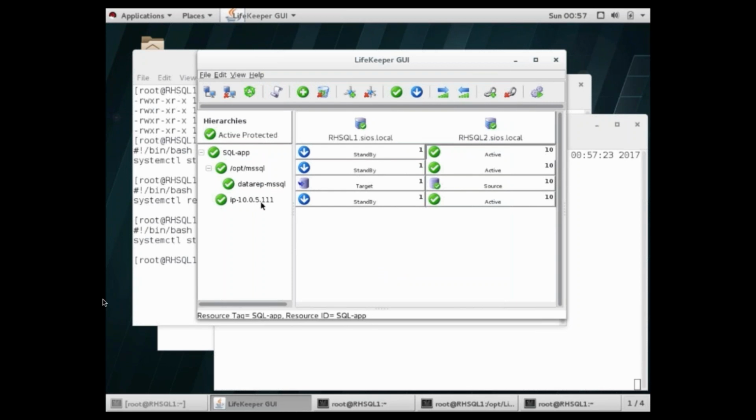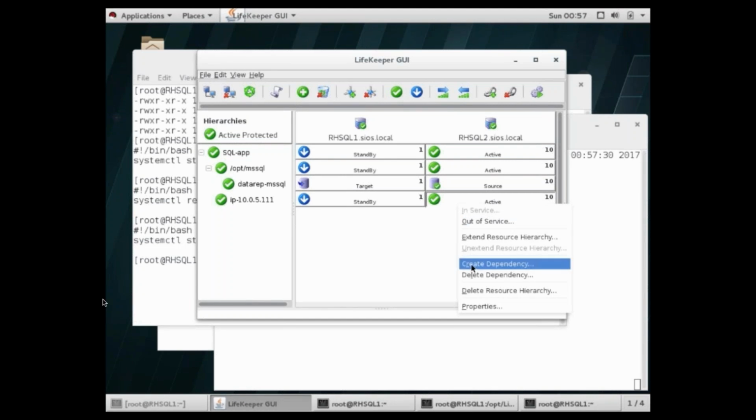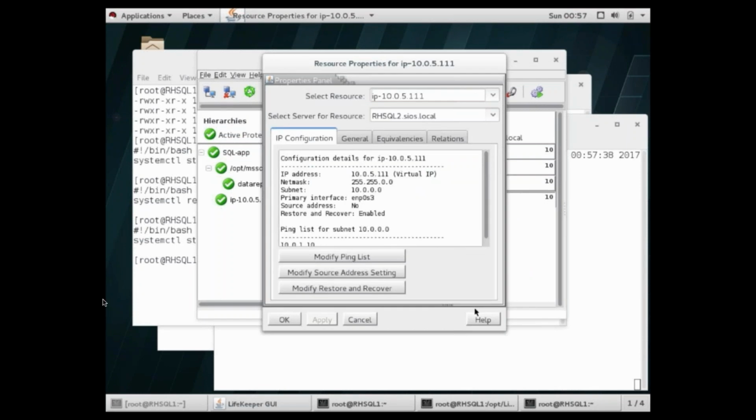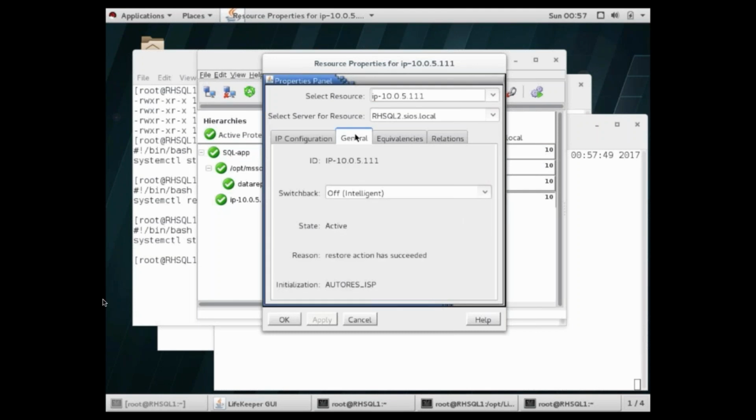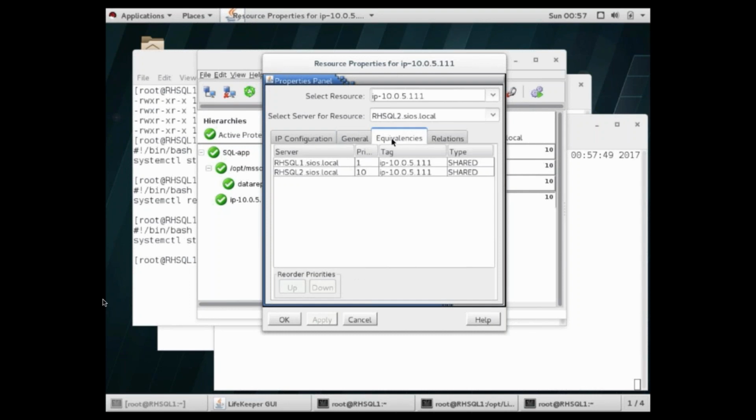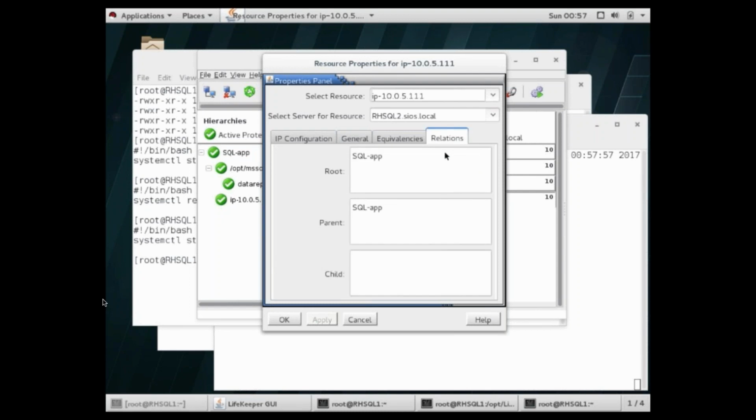And speaking of that, we'll go into the IP layer now on the active node, and this is the virtual IP. And as I mentioned before, these arcs are unique per data type, right? So now I see IP configuration far different than the other resources we saw, but it monitors things like ping lists to make sure things are alive and confirming that it's there. The same general features in the General tab, and the equivalencies, of course, who else owns it. The root of this is the SQL application itself, and that is also the parent, because that's a virtual IP for the whole application access.